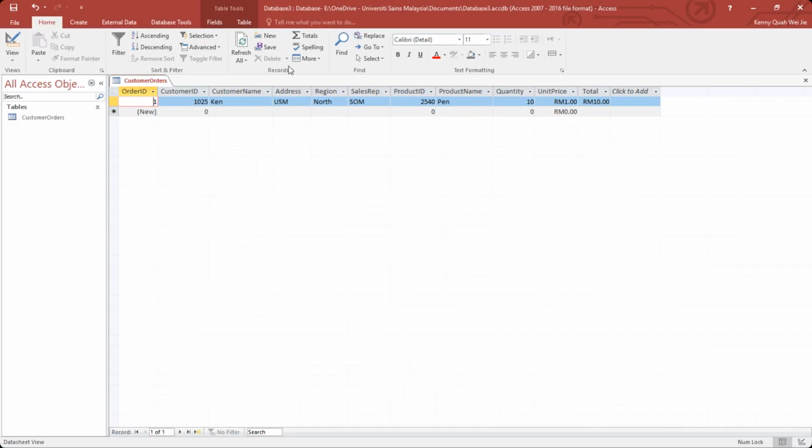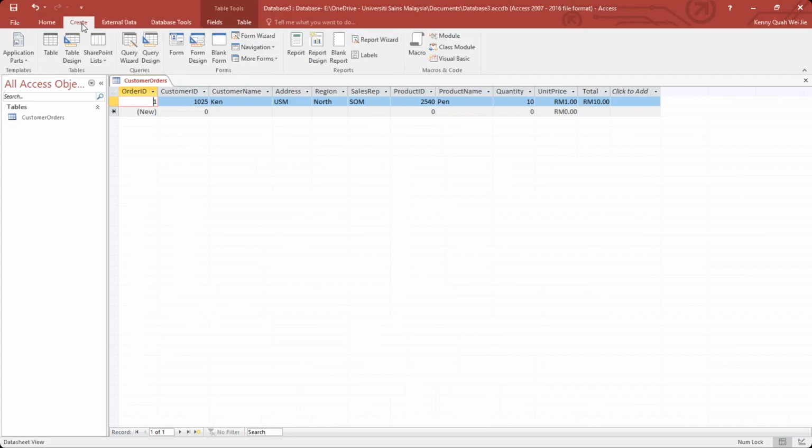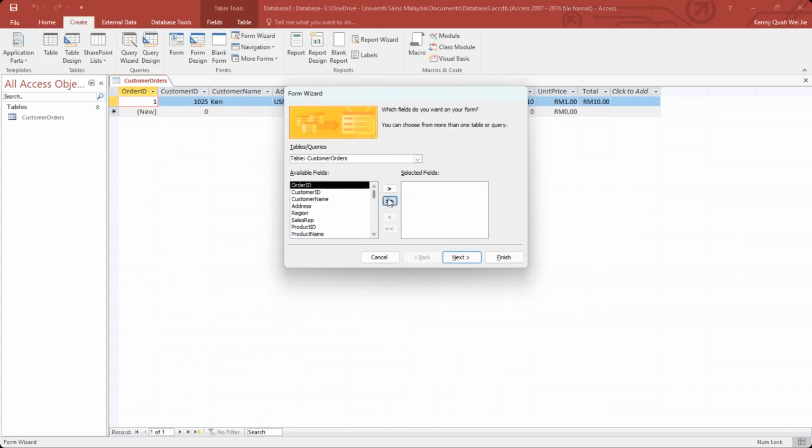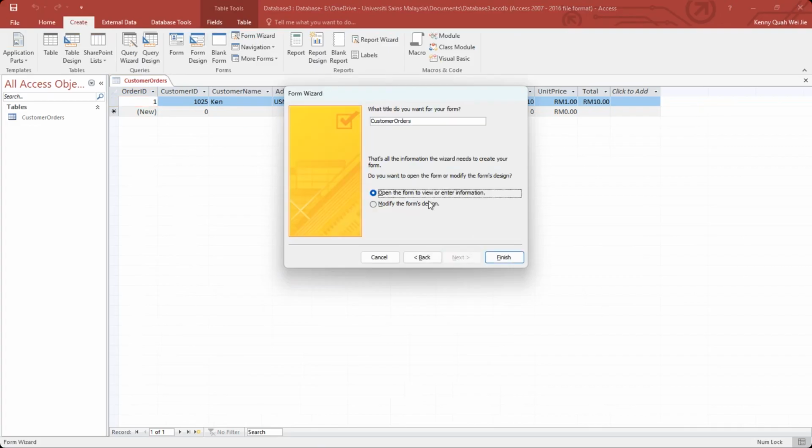Then what I want to do next is create a form to fill in, just to ease the access of filling in this one. You can start from blank form. You can create form wizard. So let's create form wizard over here. Select everything. Click next, and then let us modify, finish.